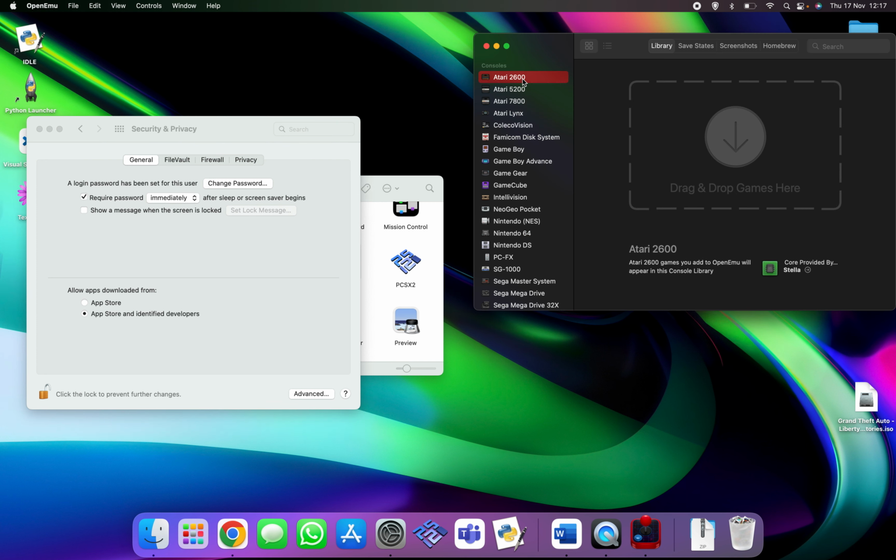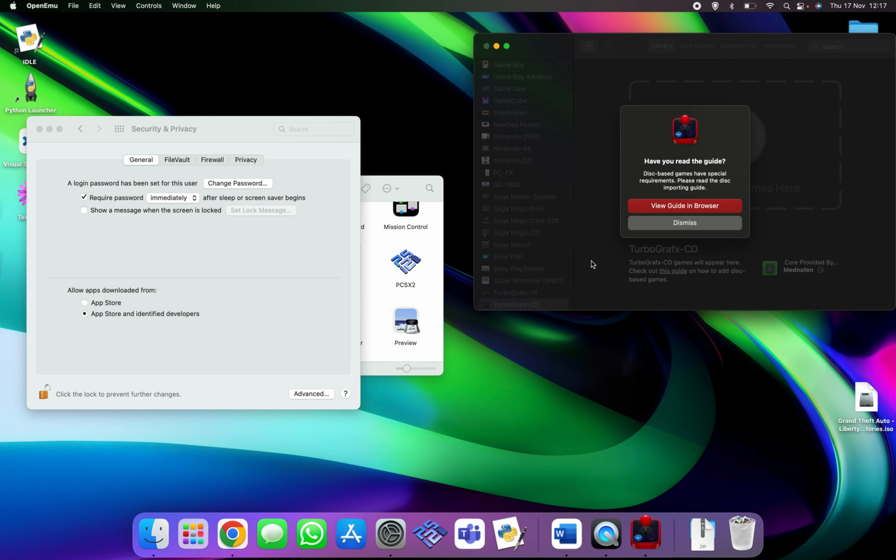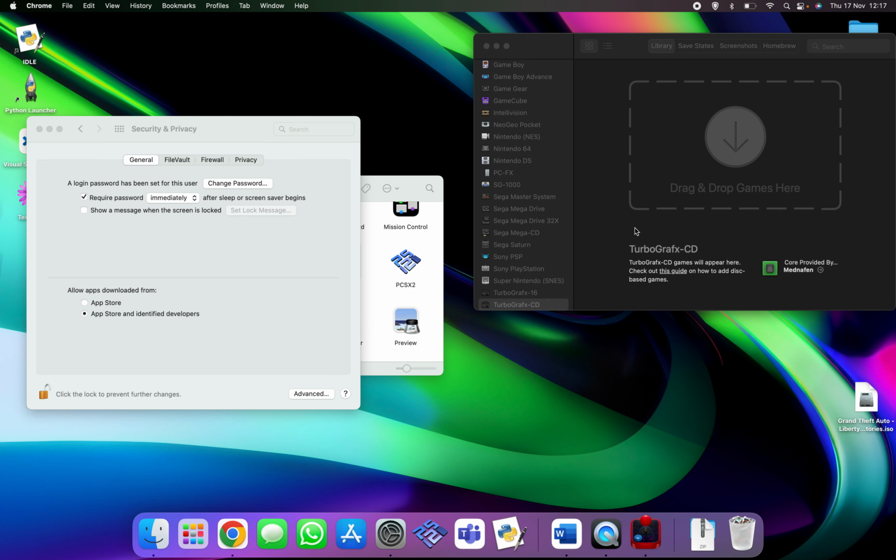And there you go. So basically this is your multi-emulator for retro gaming. As you can see, it's got Atari, Game Boy, Game Boy Advance, Game Gear, GameCube, the Nintendo Entertainment System, that's the first one, the Nintendo 64, DS, the Sega systems, the Sony PSP, and so on and so forth. Now the good thing about this is that it's got its own built-in keyboard support.